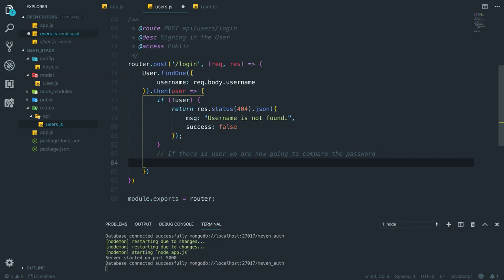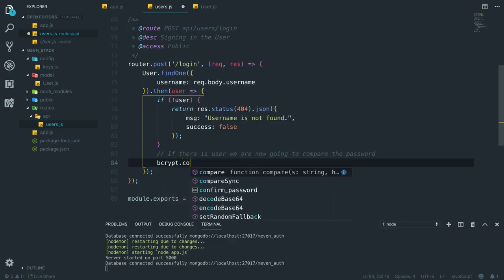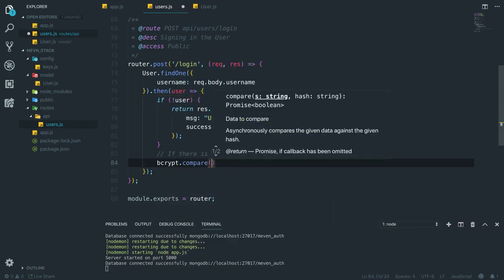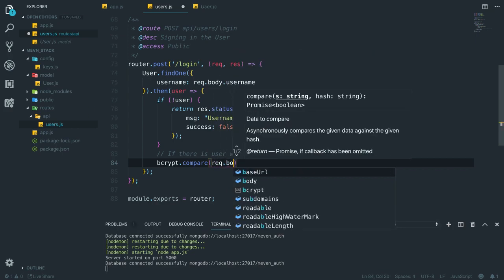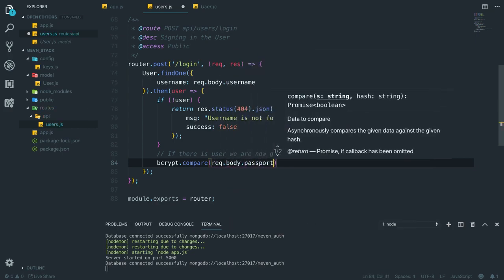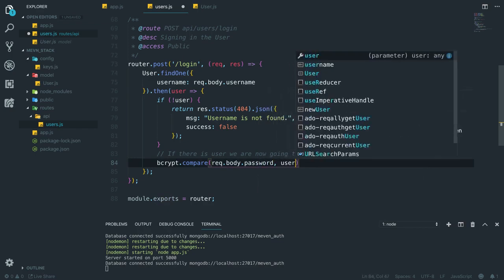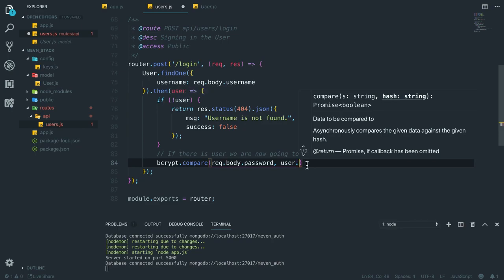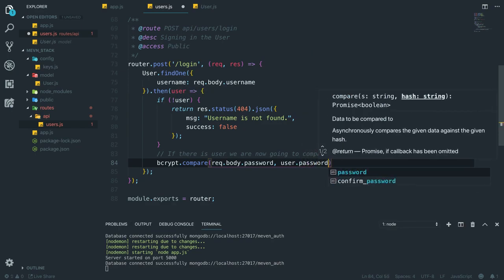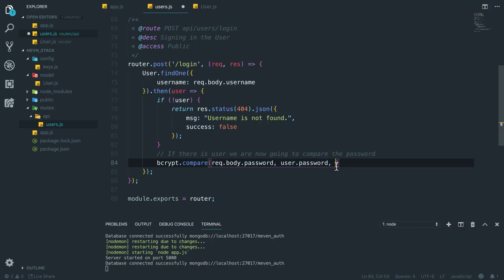So in order to compare the password, we have to bring in again the bcrypt.js, which we have already brought in, and we just need to use bcrypt.compare, and it will take the password which we have brought in the body of the request, and it will take user.password, which we are getting from here, and now it will give a callback. Then isMatch.